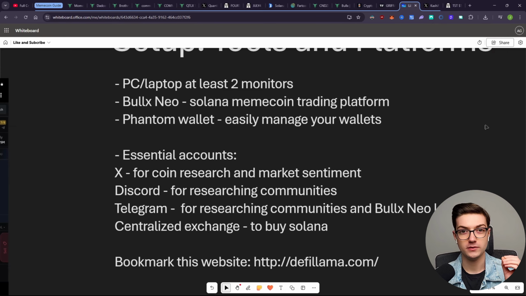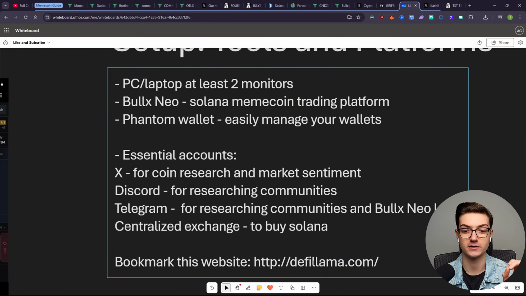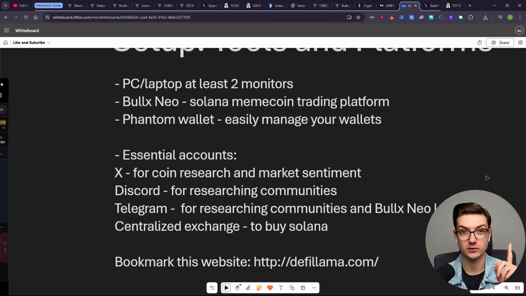So once you have your Solana in your wallet, we can go even further. We'll need a couple more accounts. You'll need Twitter for coin research and market sentiment. You'll need Discord for researching meme coin communities, and Telegram, which is necessary to log into BullX Neo and also for researching communities. And the last thing I want you to prepare is to bookmark a website called defilama.com. I'll explain to you why in just a second.